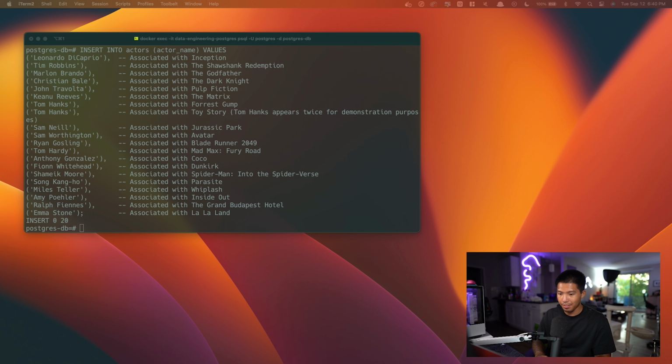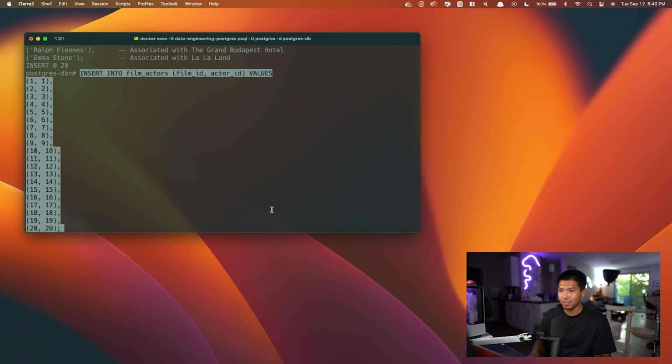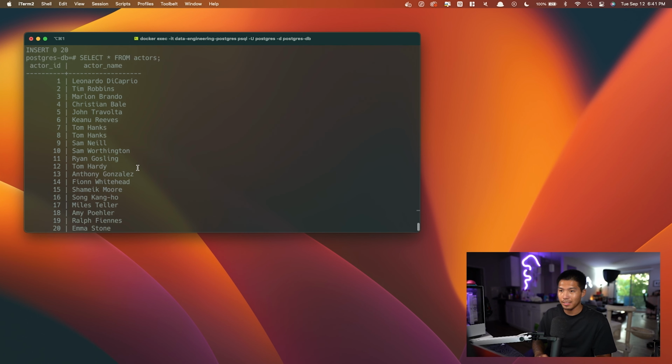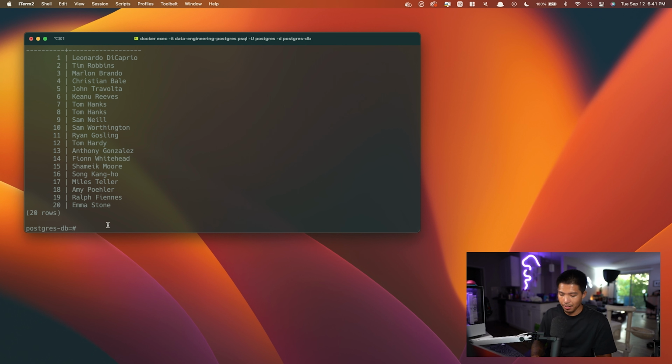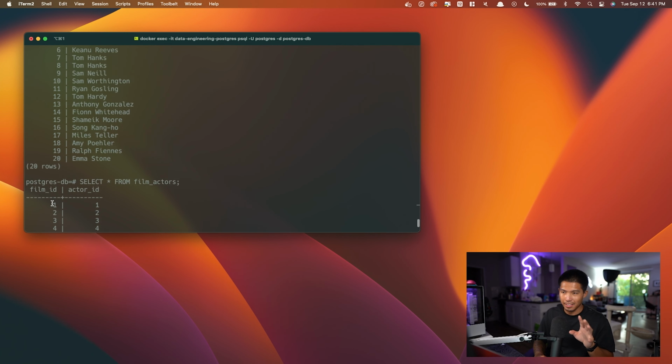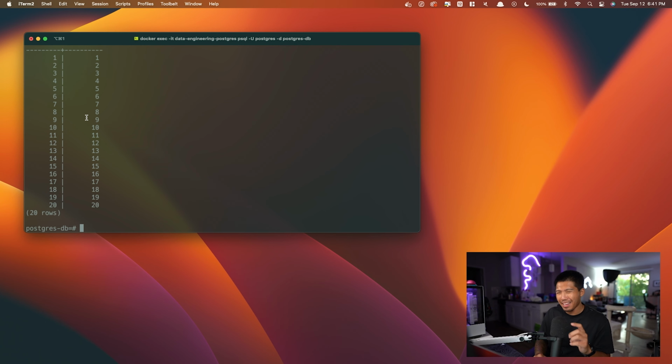And now we also have the film actors, which are going to include their IDs as well as the film IDs. So now you can see that we have two separate tables that we just created. If I do select all from the actors table, we can see that we have actor ID as well as the actor name all in this table. And then if we say select all from film_actors table, you can see that we have a film ID and an actor ID. So this goes with multiple different tables that we have relationships with. And now we can focus on how to join all this data together.